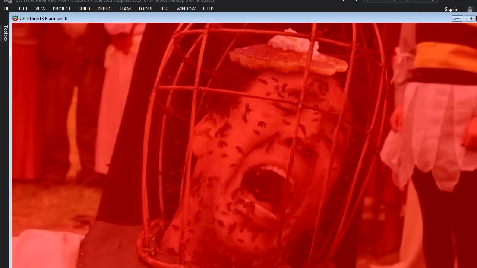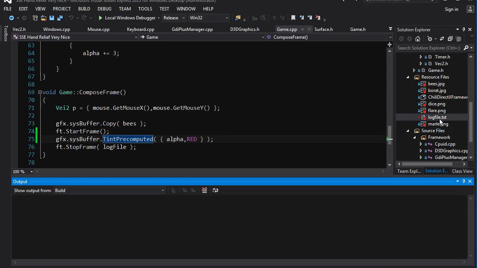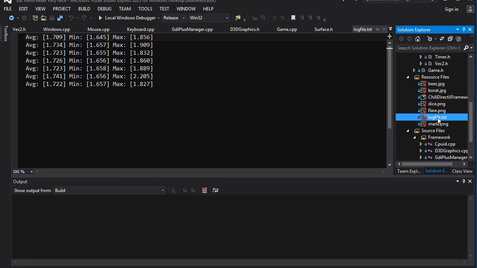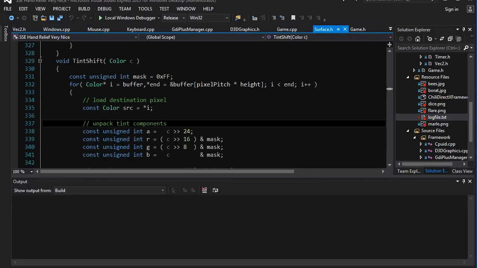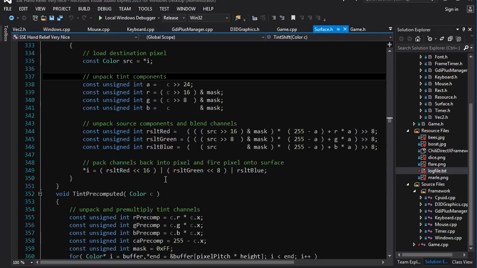Yeah, we can change the alpha. We control the horizontal. We control the vertical. Yeah, that's faster. That's quite a bit faster. So the compiler is not smart enough to pull that operation out of the loop. We have to do that ourselves. And indeed, that is what we did with tint pre-computed.